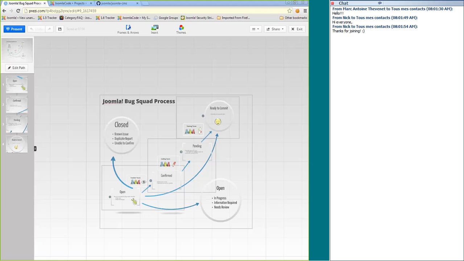So, Nick, what did you have in mind as far as what we wanted to cover? Is this primarily to introduce people to the Bug Squad process and then answer questions? We could also maybe go over testing, show the documentation, and that's about it. Okay. Does anybody have anything to add to that?